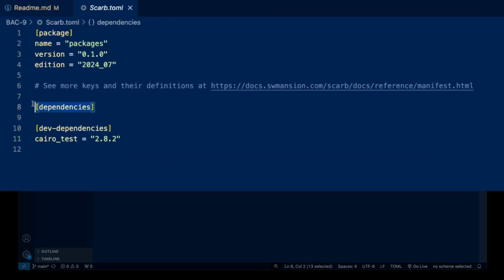So there's also the dependencies section where you can specify certain dependencies you want your package to use. We're going to be looking into that as we go further into this particular episode. You can also specify dev dependencies, so dependencies that are for development purposes. For example, you can see we have a default dev dependency here, which is the Cairo test.